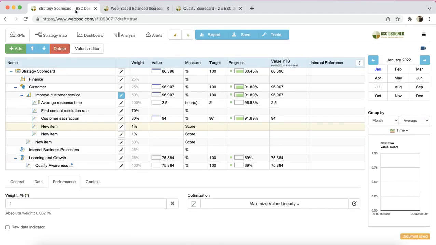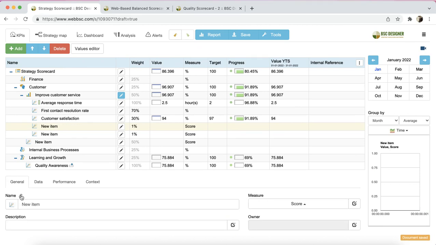Some more thoughts about making strategy discussion more productive. Sometimes, when discussing ideas with your colleagues, you need to show some KPI or dashboard to support your arguments with data. In this case, you can share the direct link to the item. When your colleagues follow the link, the software will open the required scorecard and will focus on the element needed.